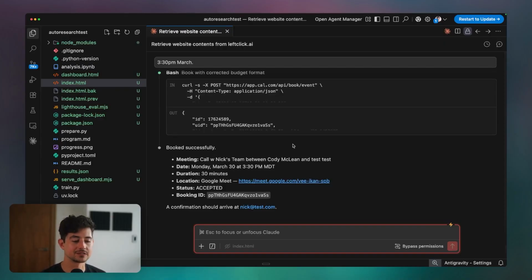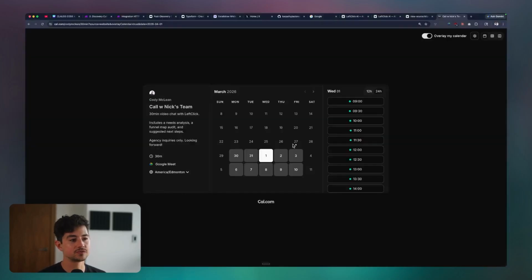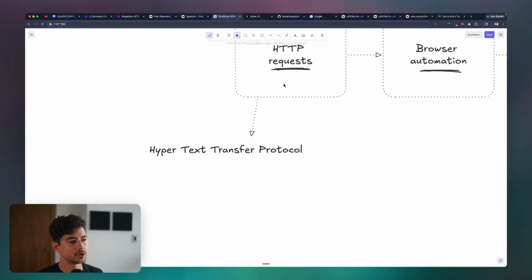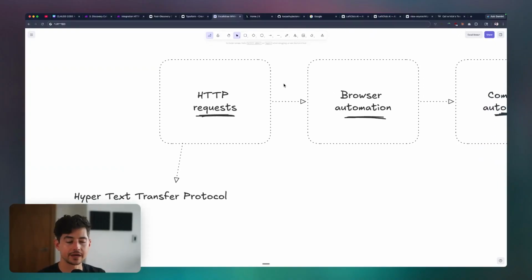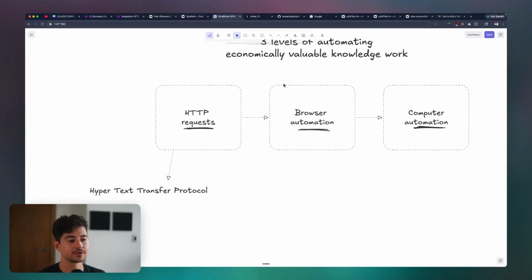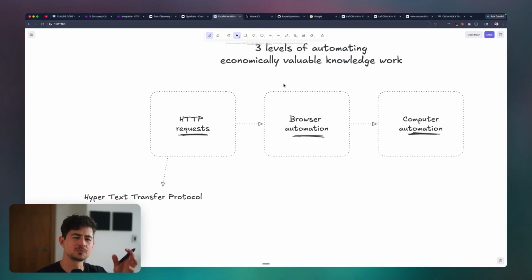And it was obviously a very fragile solution that only works with particular cal.com pages, right? And so that's where we move to the next level of automation. That's where we go from simple HTTP requests, which most services out there will have some sort of API, application programming interface, that you can actually communicate with. But they're super fragile. They require very particular formats. And as you can see, they could take a really long time, and then they're very narrow.